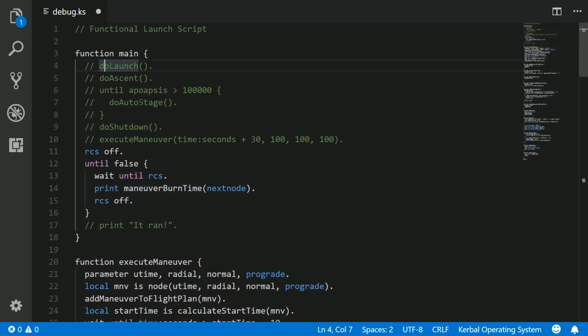And I've taken the liberty of commenting out a lot of our main script and just setting up a little way for us to quickly test whether or not things are working. I've said set RCS to off, and then until false, wait until RCS. We're just going to wait until RCS is turned on, and then it's going to print the maneuver burn time of whatever the next node in our flight path is, and then it's going to turn RCS off again.